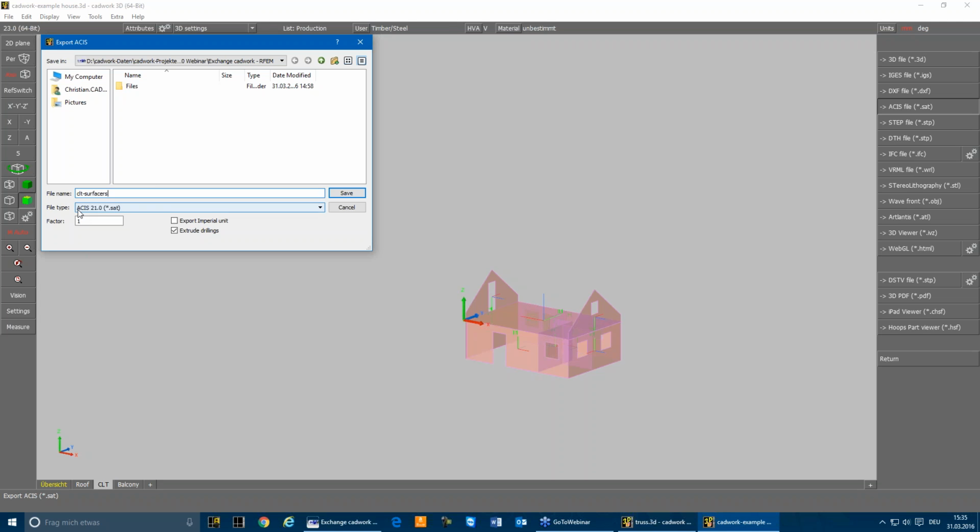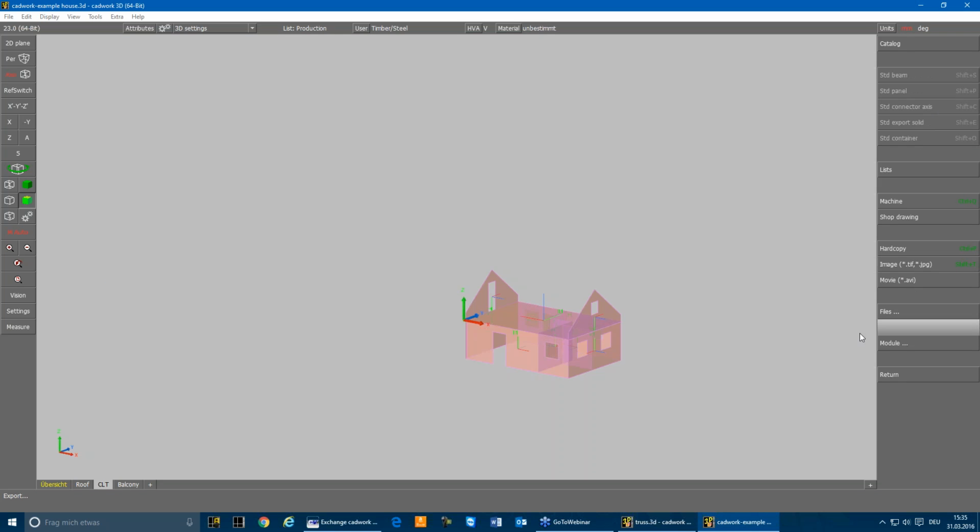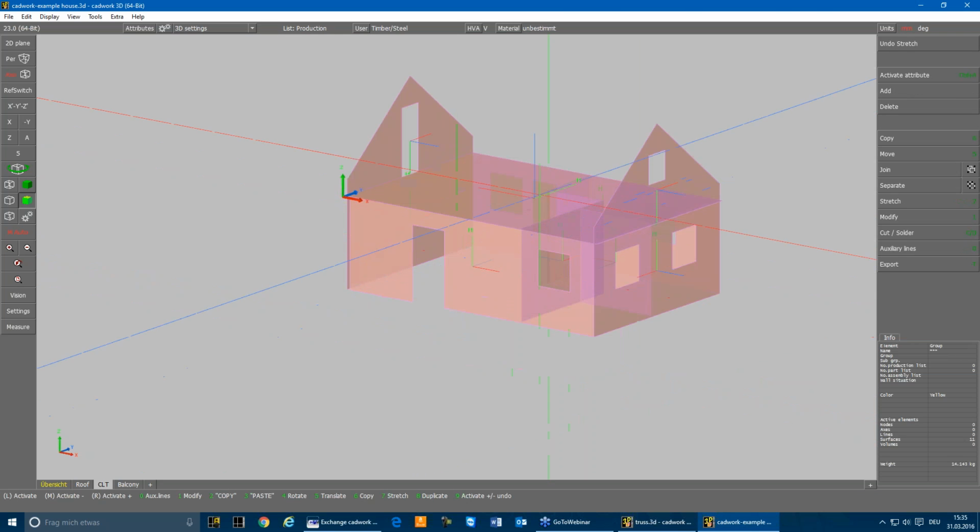We can choose a very high SAT file type. So in Catwork it's possible up to version 26. Here in this webinar we will use version 21 of the ACIS file. Factor should be 1, and I will just save it. So now that means we saved all the information about the surfaces into one file.